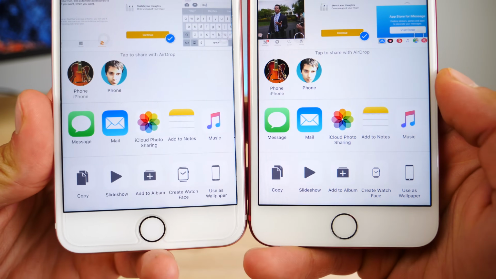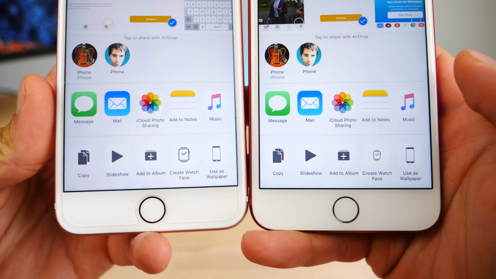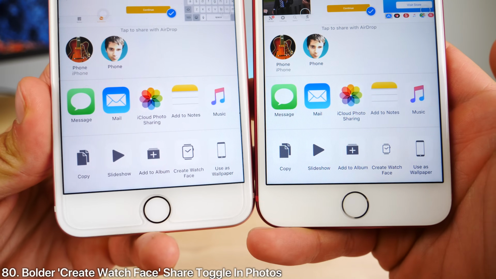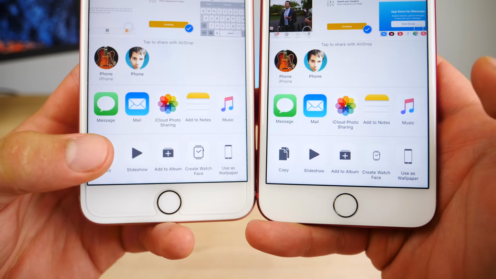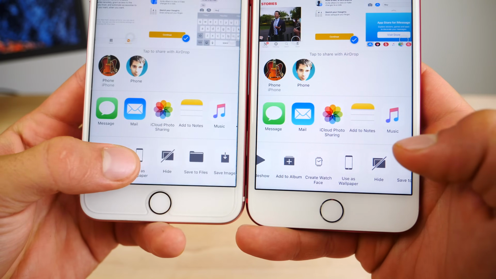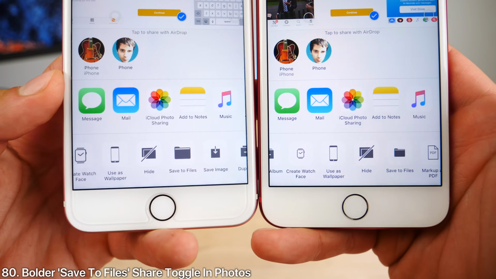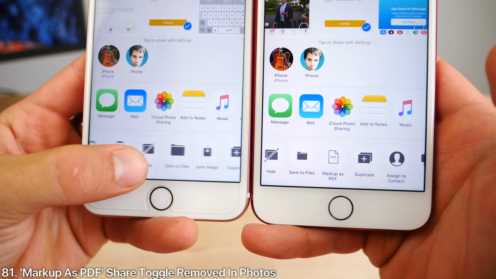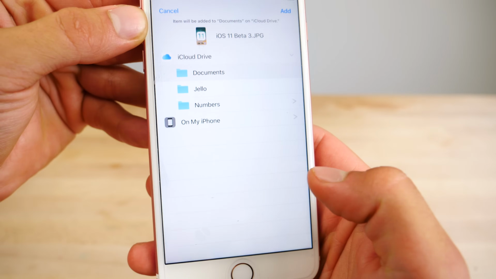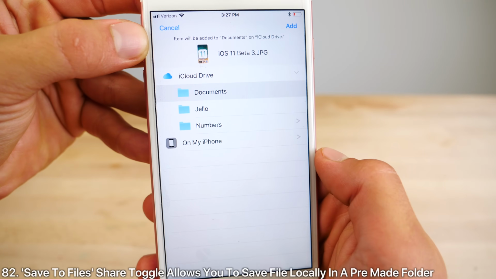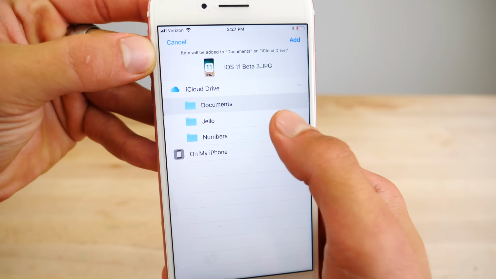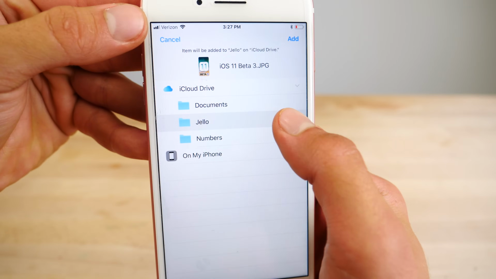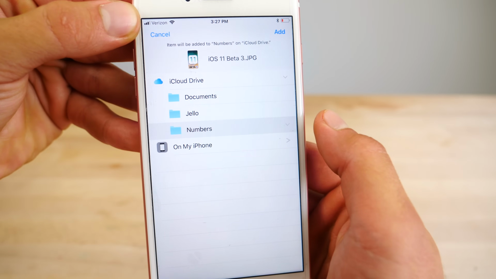In the share settings in Photos, you'll notice some adjustments here with the share settings. So the create watch face logo, as you can see, is larger and bolder, and same goes for the save to files logo. It's been made larger, and the markup as PDF toggle has been removed entirely. And actually clicking on the save to files option, you'll see local folders from an application that created them. You cannot create your own folders, but if an app already made one, then you can see them and save it to them here.